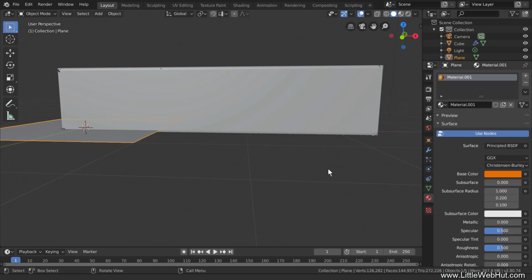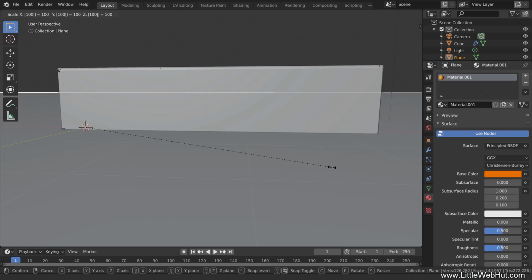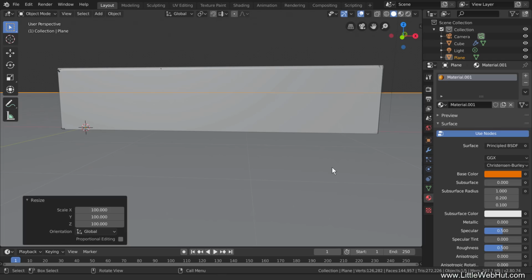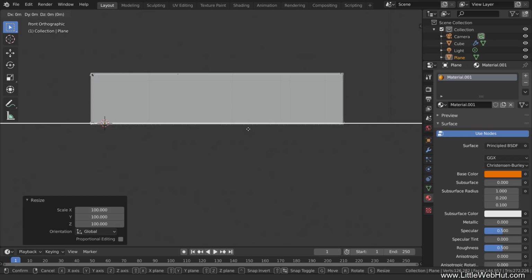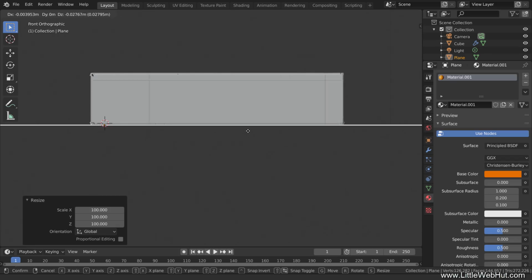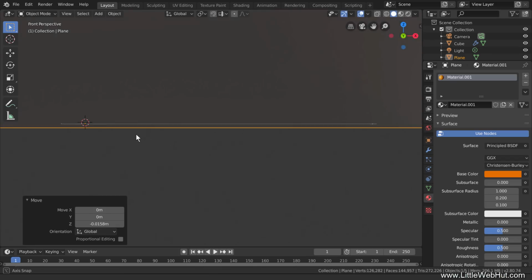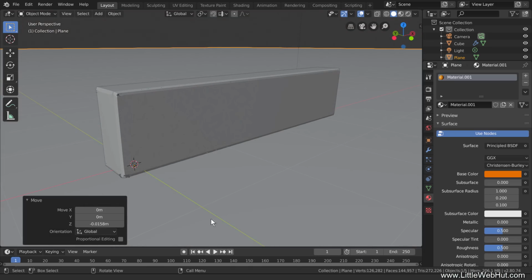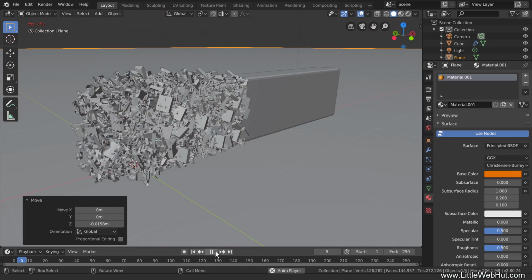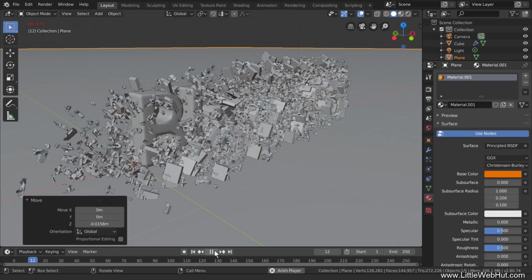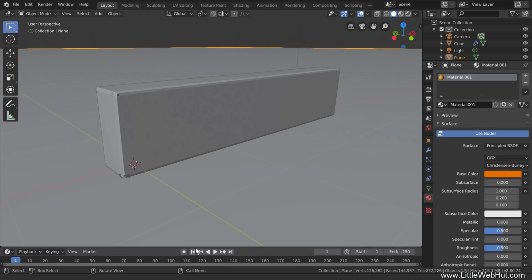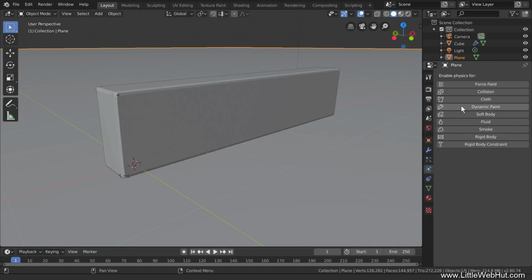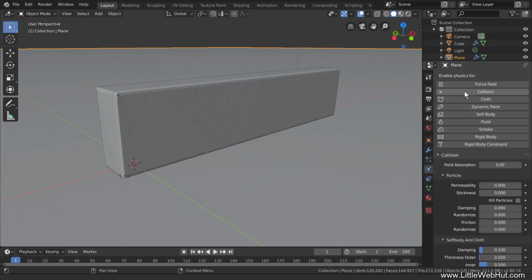Now scale it up in size by pressing S, then 100, then Enter. Next we'll move it into position, so press 1 on the number pad for front view. Then press G to move and drag it to the bottom of the cube. Now when I press play, you'll notice that the pieces fall through the floor. To prevent this, switch to the Physics panel and click the Collision button. Now the pieces will bounce off of the floor instead of passing through it.